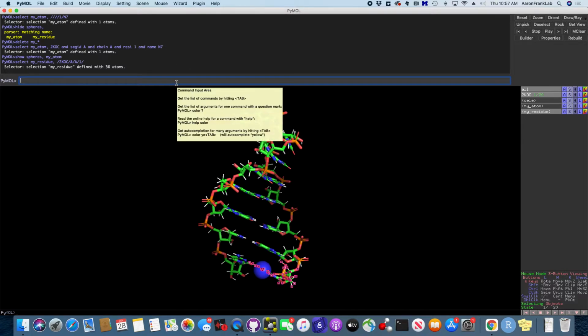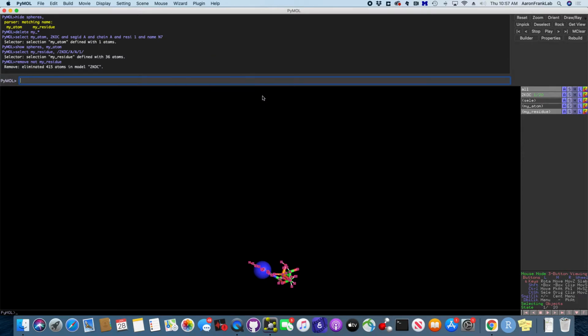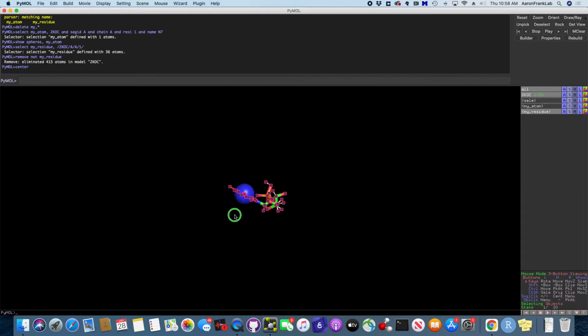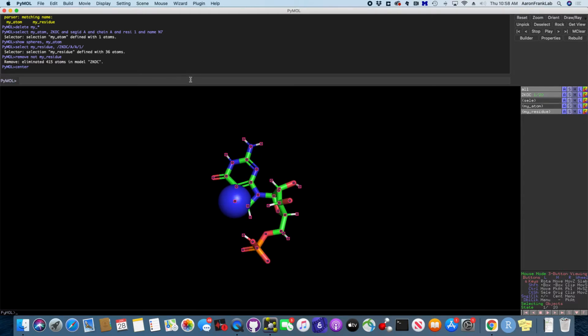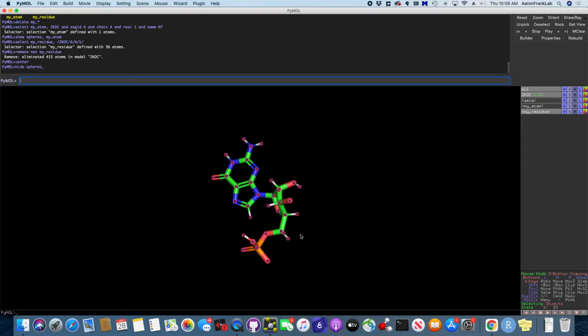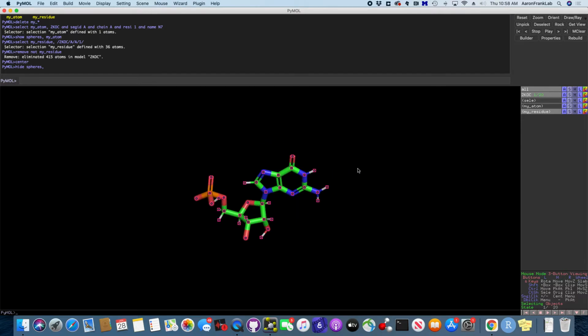Now what I want to do is remove everything else. So I'm going to use the remove command, and it's going to remove not my residue, and it deletes all the coordinates for everything else but that residue. And I'm just going to send to the scene so I can actually see this. And I'm going to go ahead and hide spheres, because we've seen the sphere here. And this is what we have.